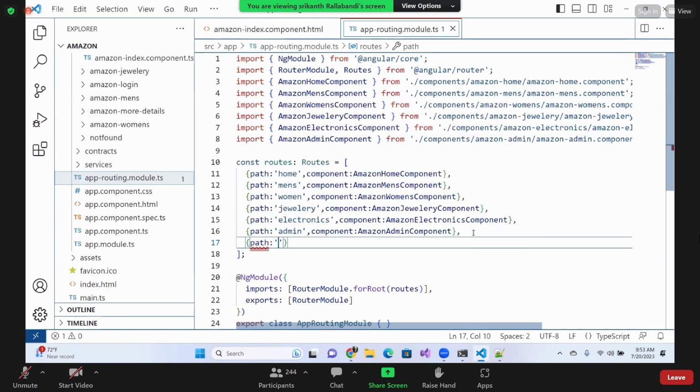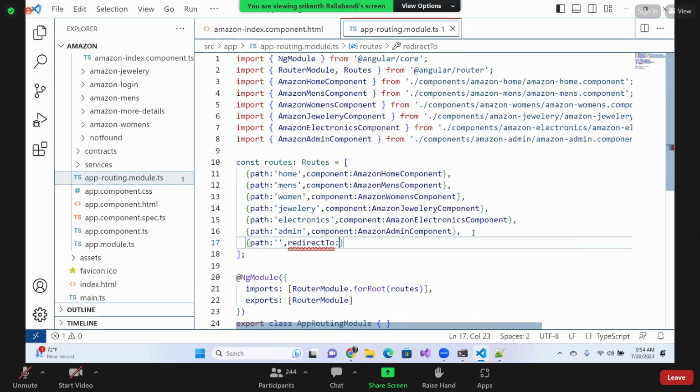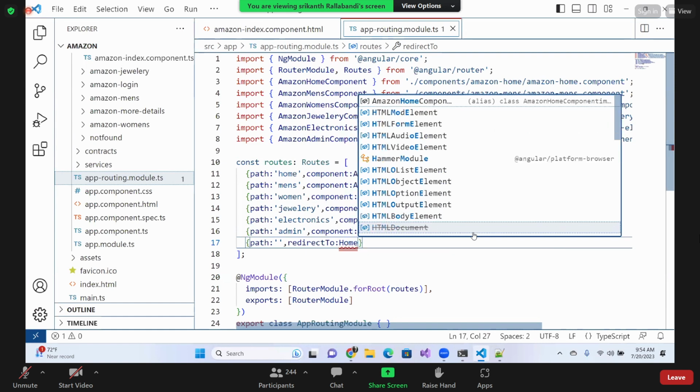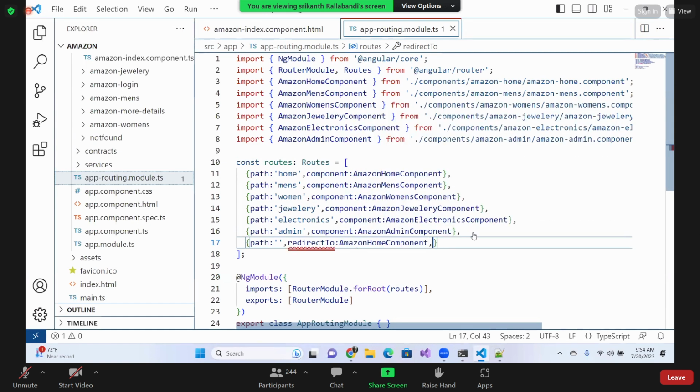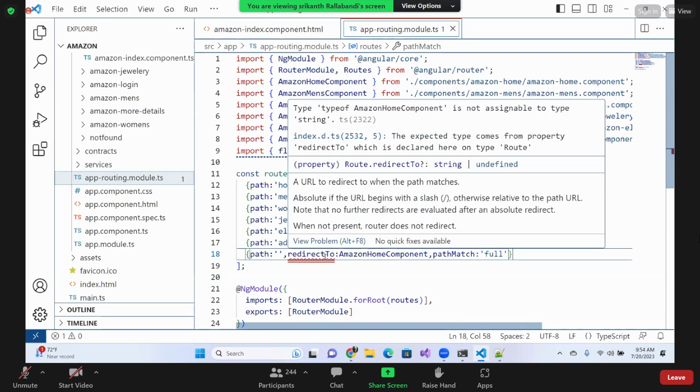I'll give the path as empty. Then I'll be using redirect to what component? Amazon home component, and the path match is going to be full, that's what I can give. Sorry, path match is going to be full. Redirect to is available, I guess.